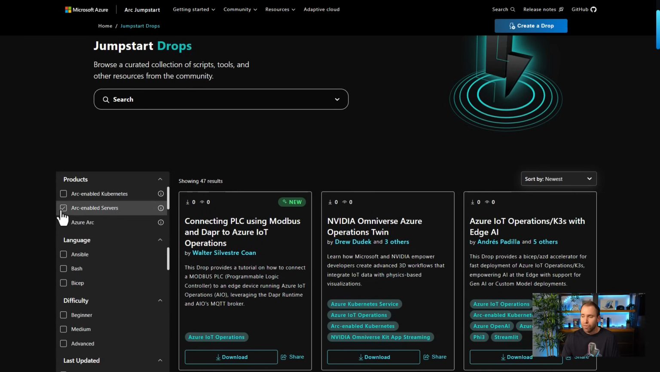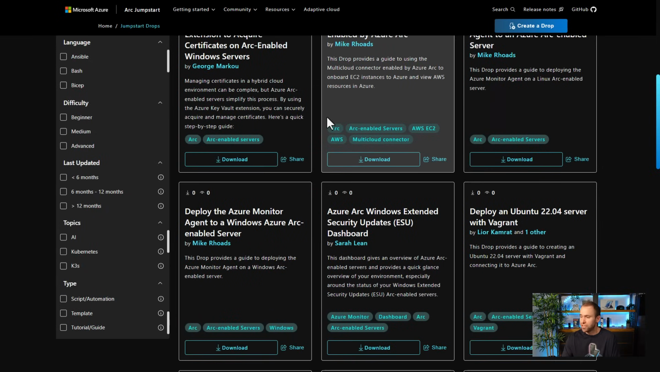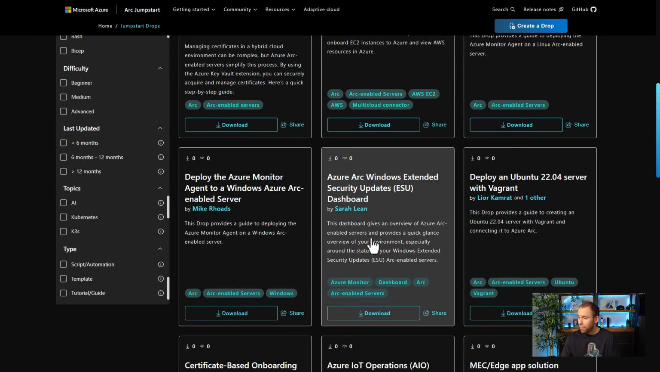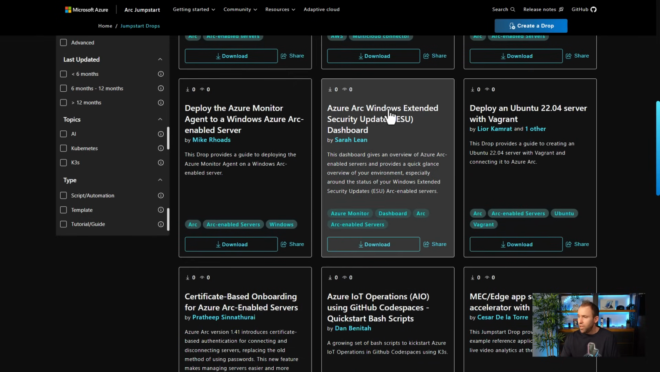So for now, let's have a look at one of the drops here. Let's go for Arc enabled servers, and take that as an example. And then you can see here a couple of different scripts or assets. One I want to quickly highlight is the Azure Arc Windows Extended Security Updates dashboard.